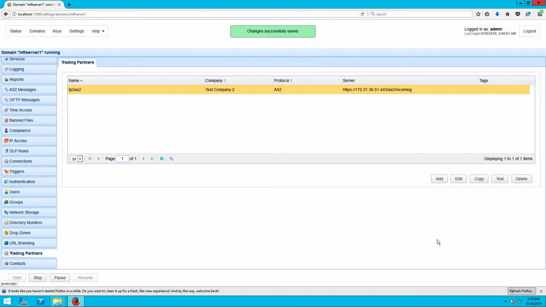That's it. Now you know how to apply digital signatures to your AS2 MDNs using JSCAPE MFT server.